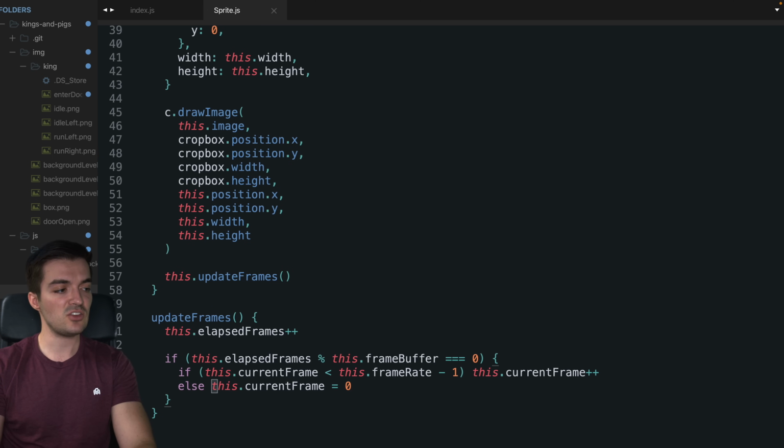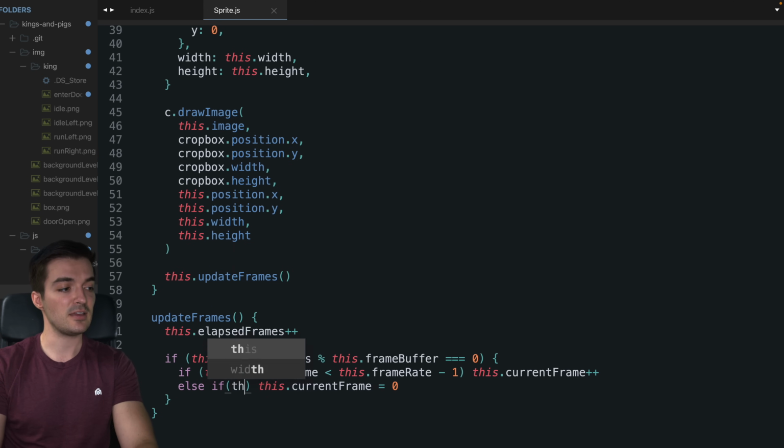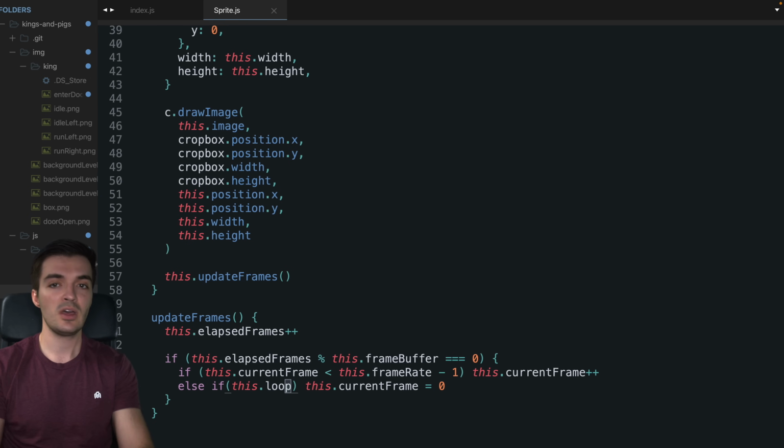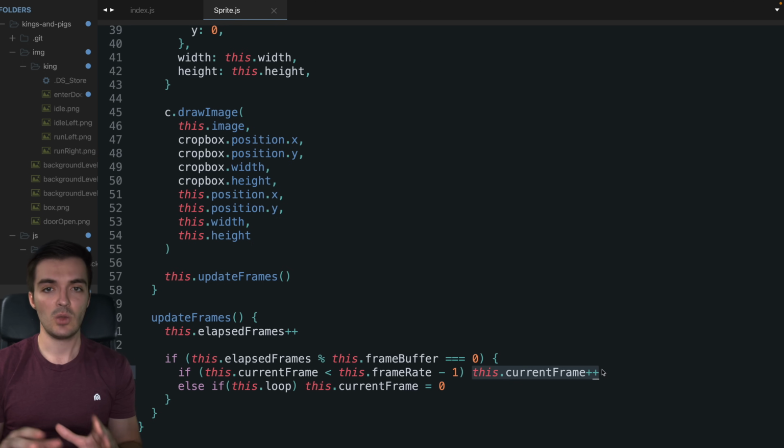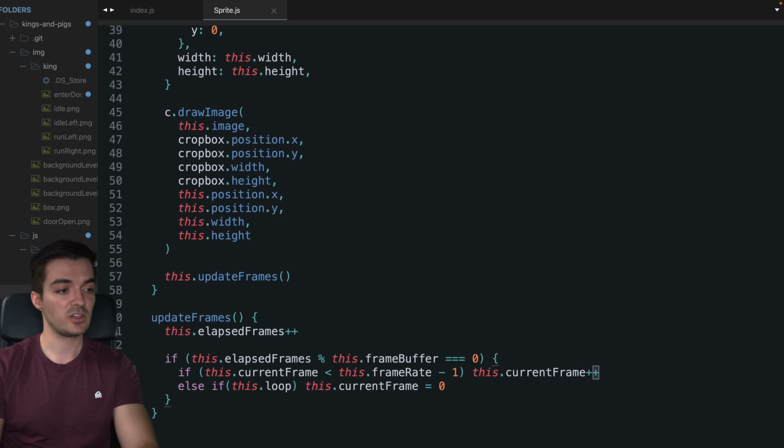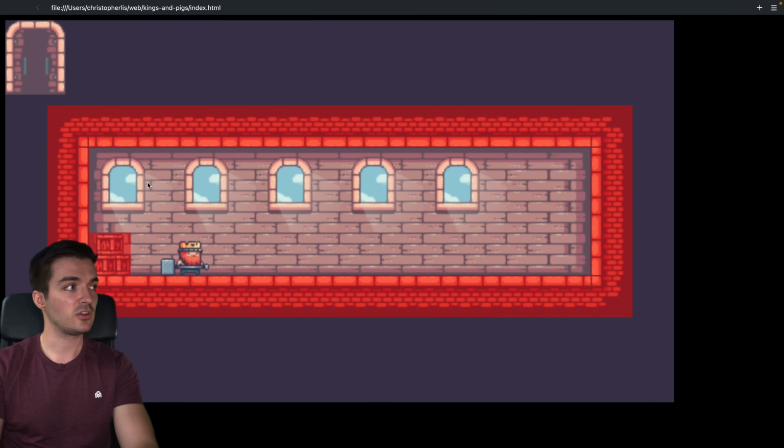What we can do is change this to an else if and say if this.loop is equal to true, then we want to go back to the beginning. So if this.loop is equal to false, we're never going to reset that frame, and we're never going to be able to keep adding on a frame to the current position. We're just going to stop the animation altogether if this.loop is equal to false. So let's save this, refresh, and now you can see that animation definitely only happened once for our door.